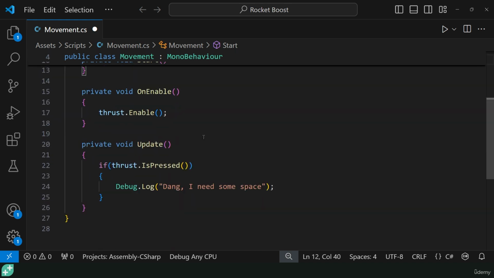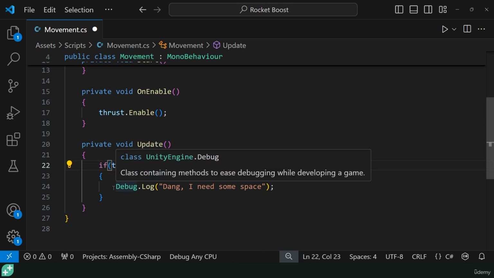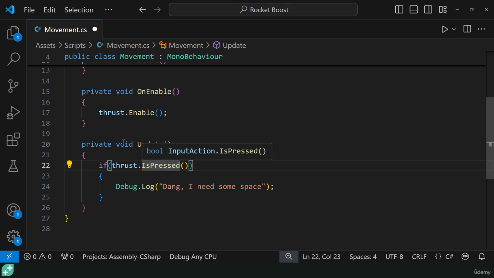Now let's get to the meat and potatoes of what we're doing here, which is when we hold down the thrust key, which for us is the space bar, we want to apply some force to our game object. And we're going to do this in Update. Well, actually, we're not going to do this in Update. We're going to do this in FixedUpdate.